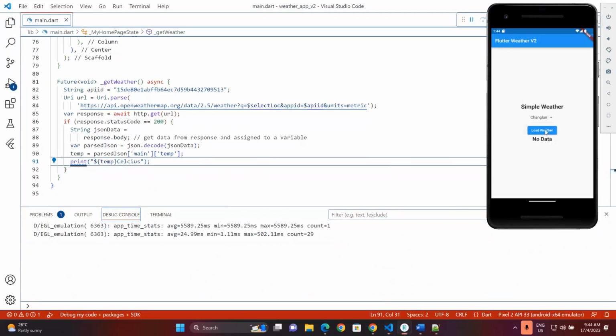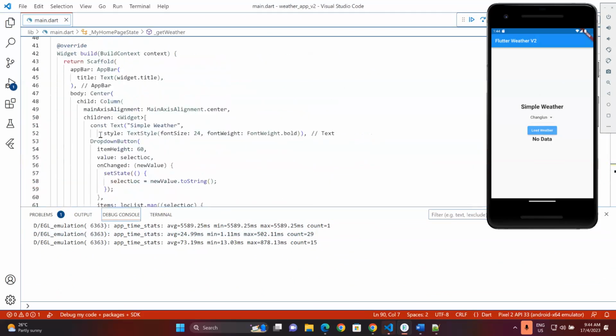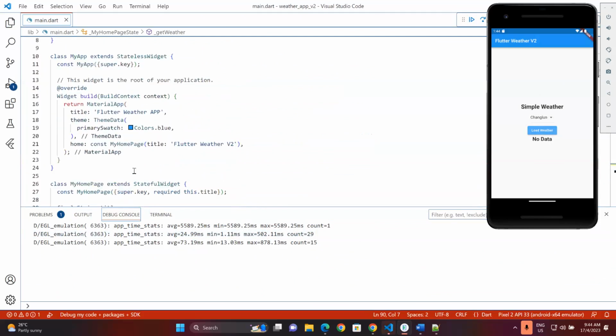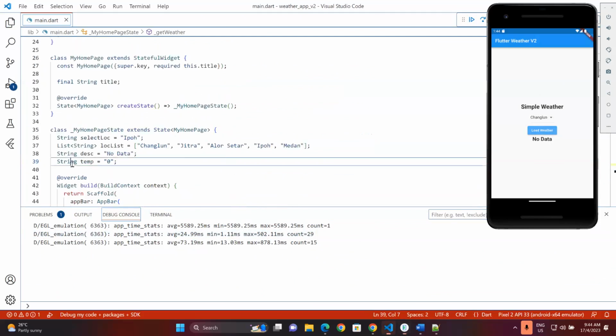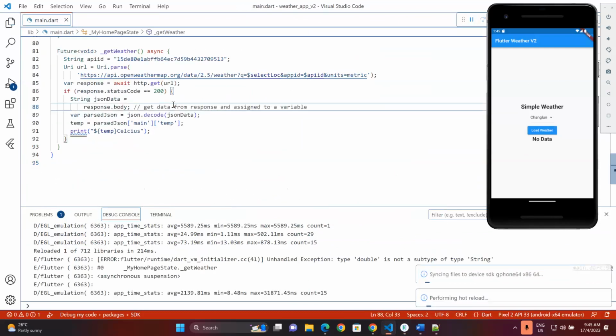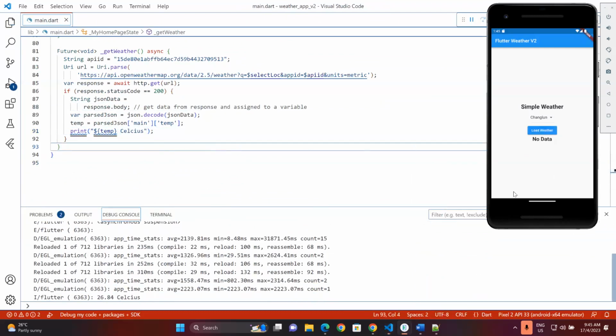So for Changlun, load weather. Sorry. Oh yeah, data type. This is the double data type because we haven't yet parsed the data. So either we can convert the value up here as a double. Where's my string temperature? I forgot about that also. Here, this is double, which means that we need to convert this into double, 0.0. It's double there. So rerun again, should be no problem. I just want to print out the value. So again, load weather.